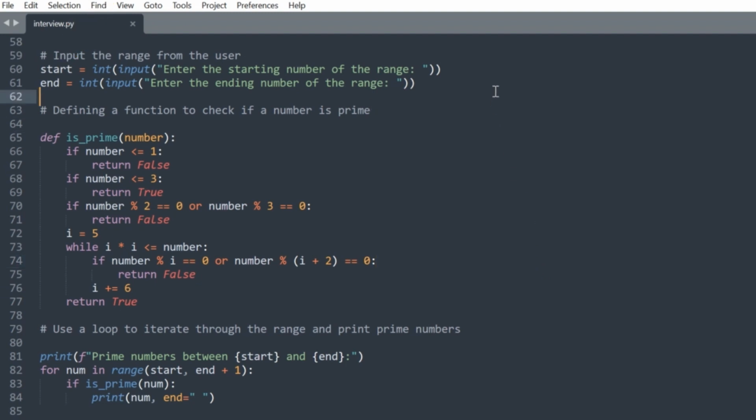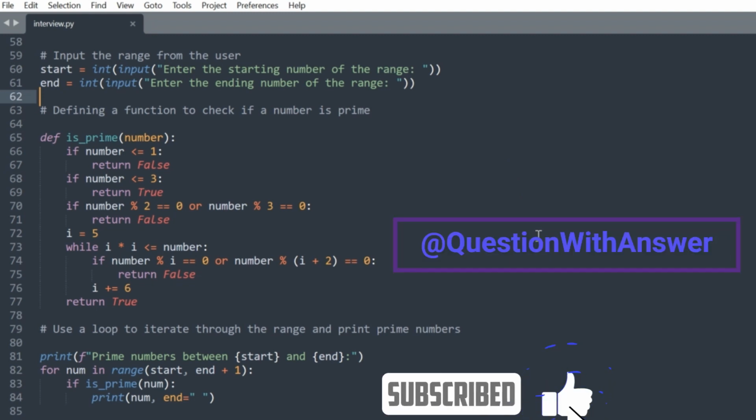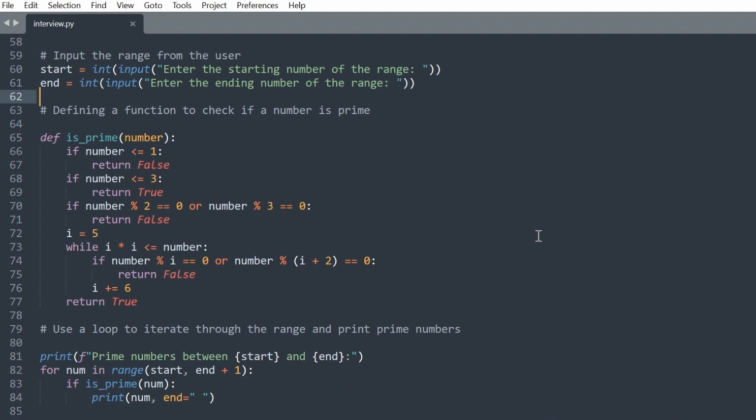We define a function is_prime to check if a number is prime. This function uses the primality test known as the 6k plus or minus 1 rule, which efficiently checks for prime numbers. In the main part of the program, we use a loop to iterate through the range of numbers from start to end, inclusive. For each number in the range, we call the is_prime function to determine if it's prime. If a number is prime, we print it. We also use end equals in the print function to separate the prime numbers with spaces instead of new lines, so they are displayed on the same line.